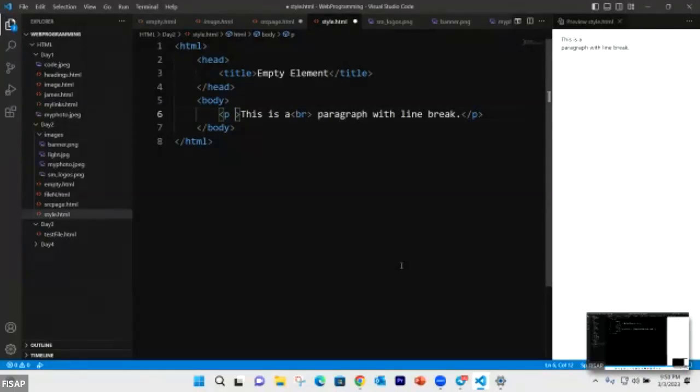Okay. So we're on the right screen now. So we want to style this paragraph. That's what we want to do here. We want to style the paragraph. And we are using the style attributes. So we type in style, equal to.